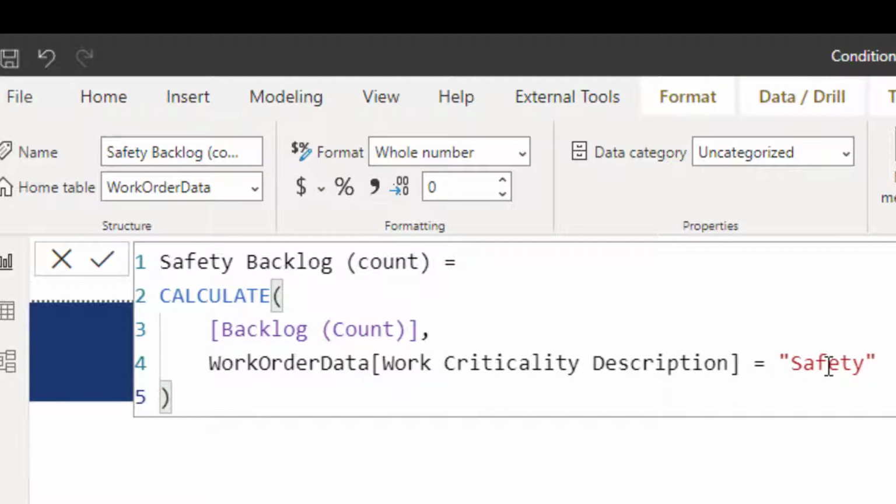So the table that we're going to look at and pass to the calculate function is going to be purely filtered on the work order data table where the work criticality description is equal to safety. That's all we're going to look at when we apply this measure here, which is backlog count. It's as simple as that. It's a really simple description of CALCULATE. That's quite a powerful formula.